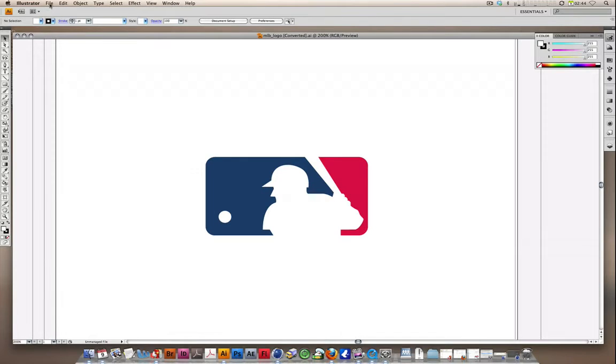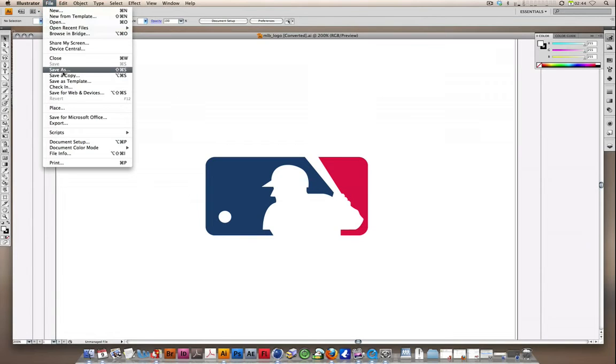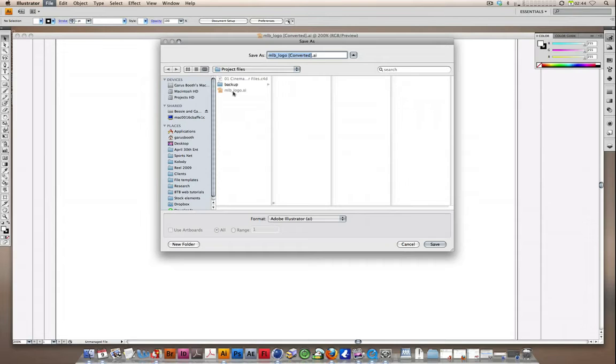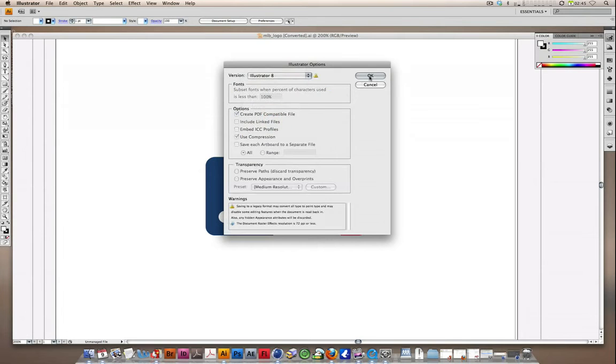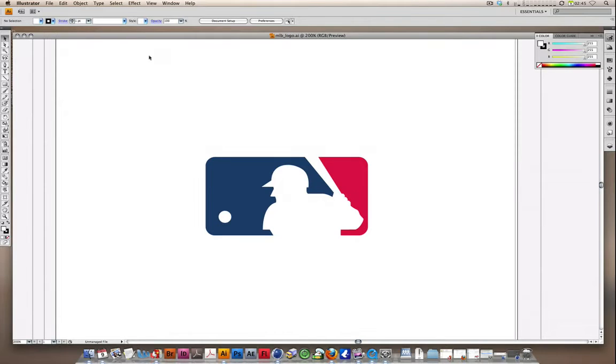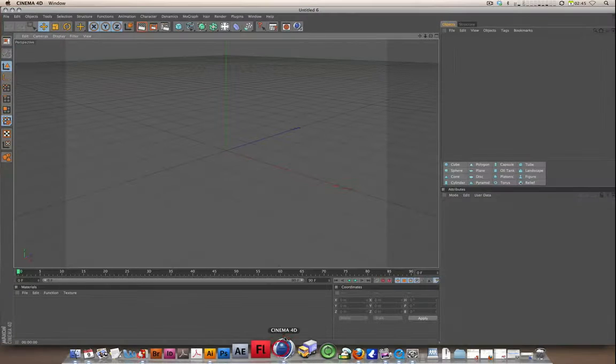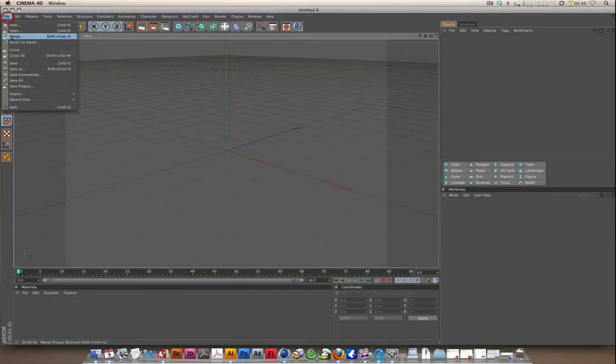Once your artwork's done and you're happy with it and you want to start extruding, you go to Save As, and I'm going to overwrite the file I have here. And this is the important part. When it comes up and asks you what version you want, you're going to want to choose Illustrator 8 and click OK.